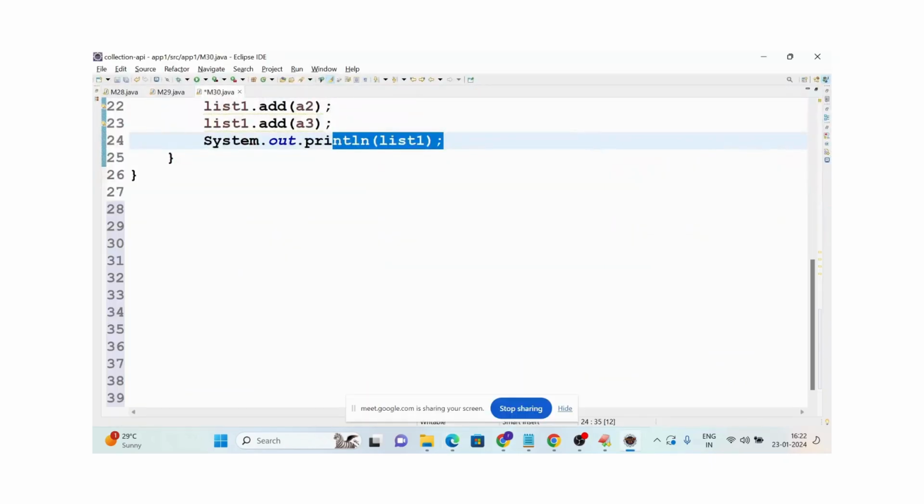Crystal clear, everybody. First point, whenever you are printing a reference variable, internally it is calling the toString method. Second point, what is this toString method? It is a method in the object class, inherited to every class. It is available in all the classes. Let's move to the third one.